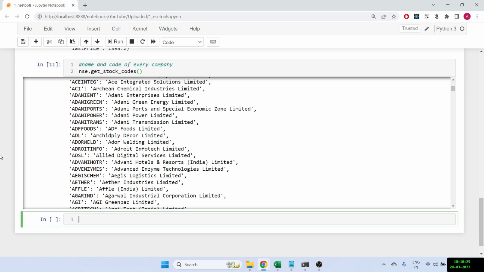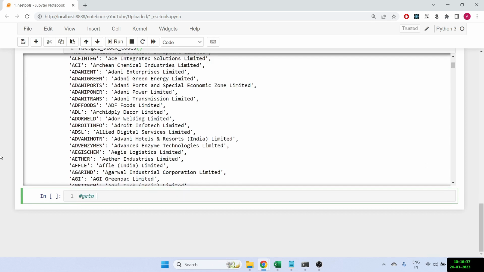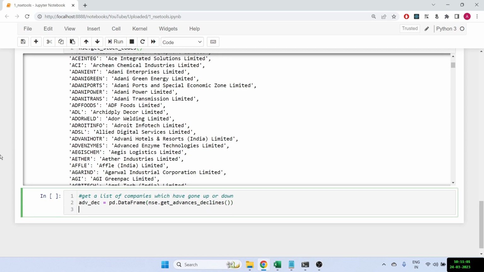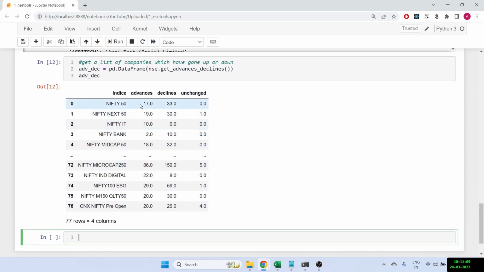Next, we can start with finding the companies which have, let's say, gone up or gone down. Get a list of companies which have gone up or down. So we'll be using a data frame now, and I'll be doing NSE.get_advances_declines. Let's see what this shows. And this is how you'll get how many out of the Nifty are advances and how many have declines, and which ones have remained unchanged. So first it will show you for all the different indices.